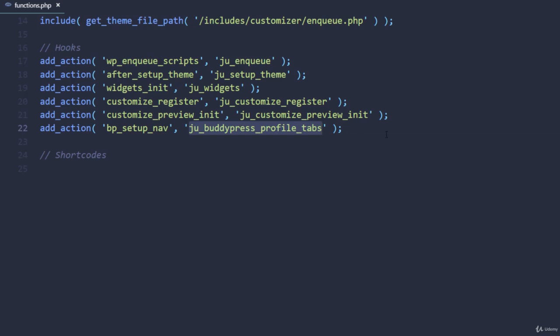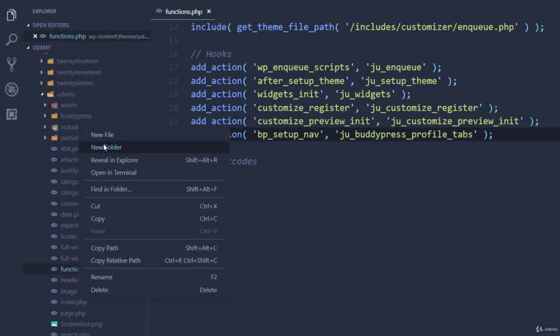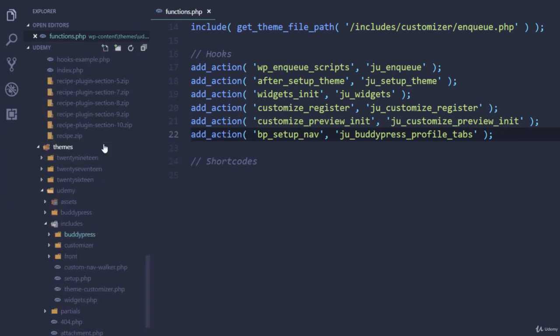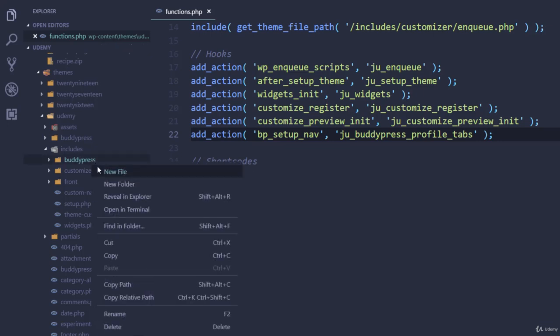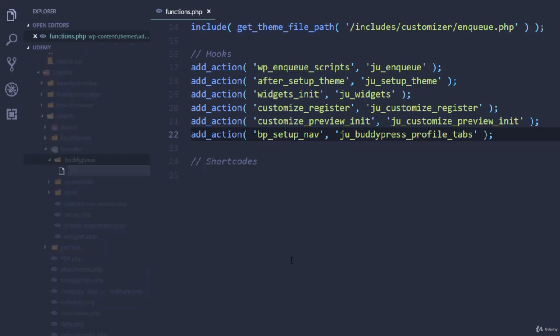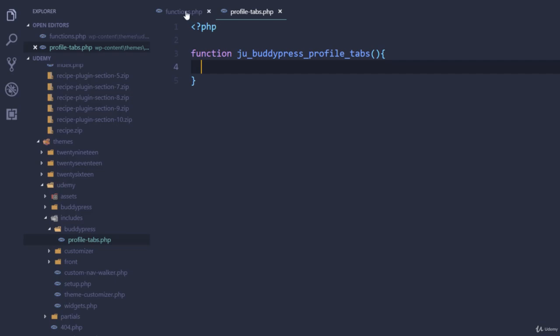As you may know, I like to stay organized. I'm going to create a folder inside the includes folder called buddypress. This folder will include all functions and code related to extending and modifying BuddyPress. Inside this folder, I'm going to create a file named profile-tabs.php. I'm going to define the function here. Lastly, I'm going to include it from the functions file.